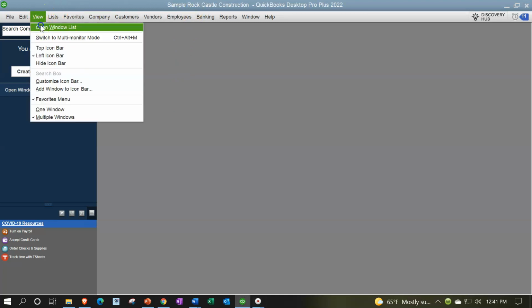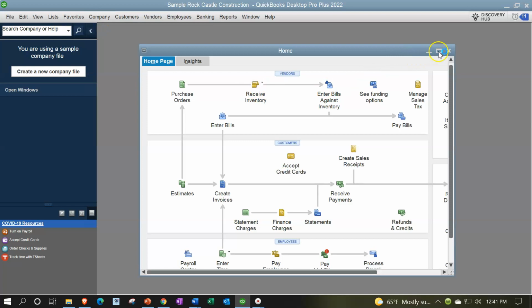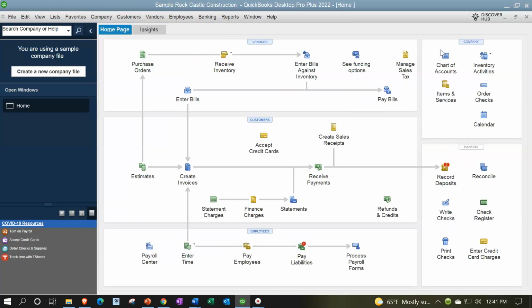Here we are in our free QuickBooks sample file, sample Rock Castle Construction, going through the setup process with the view dropdown, the open windows list on the left-hand side, company dropdown, looking at the home page in the middle, maximizing that home page. We're focusing in on the balance sheet, customization of it.